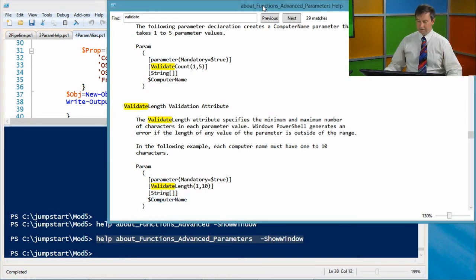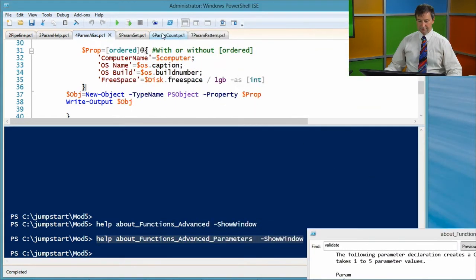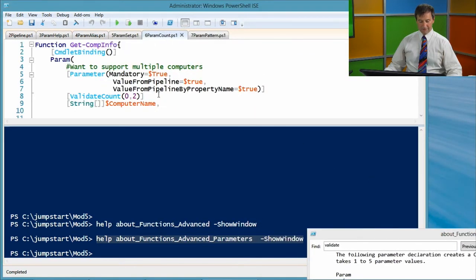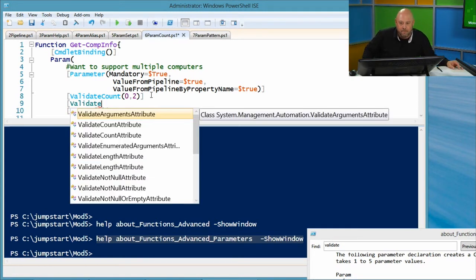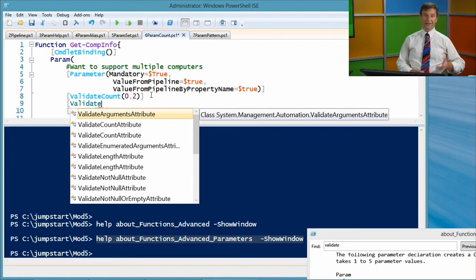Let's show that one. Do you know that one? You didn't know that one? No, I've used that before, actually on computer names, because somebody types in some ridiculously long name, and you know it can't be. Validate. Oh, and see that? That was Control-Space, because I can never remember these things, so I know it's validate something. And what did I say?